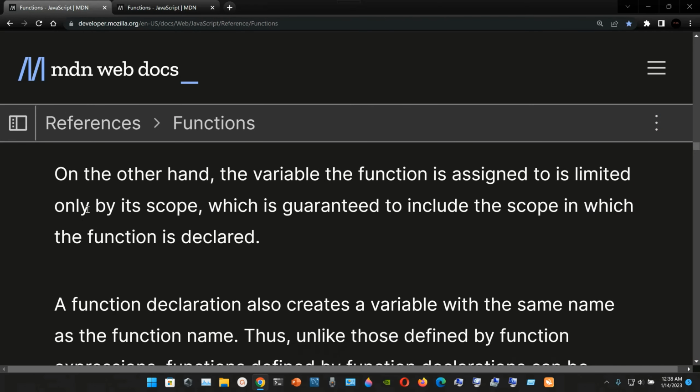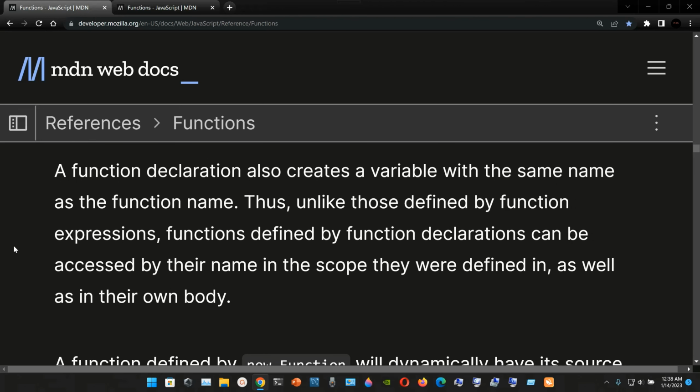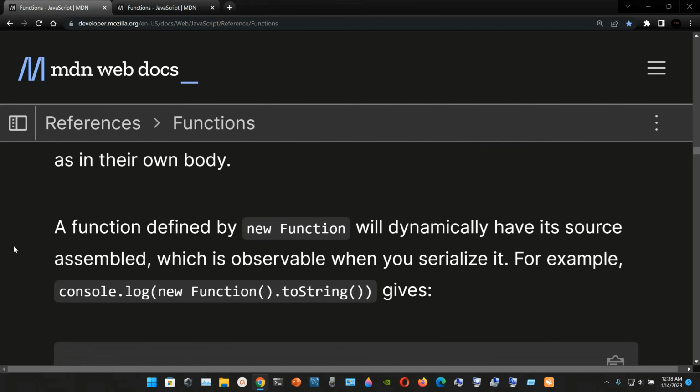On the other hand, the variable the function is assigned to is limited only by its scope, which is guaranteed to include the scope in which the function is declared. A function declaration also creates a variable with the same name as the function name. Thus, unlike those defined by function expressions, functions defined by function declarations can be accessed by their name in the scope they were defined in, as well as in their own body.